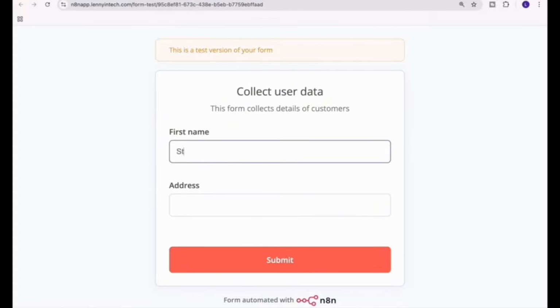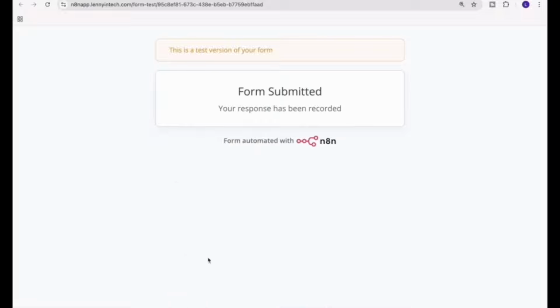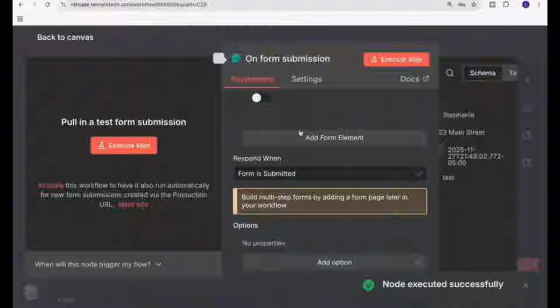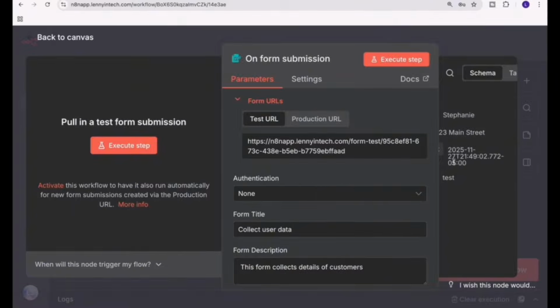I'm just going to put my name in here, okay? Then I'm going to put an address. Okay, and I'm going to click on submit. So now that the form is submitted, if I come into my workflow here, you'd see that my name and then the address is here and we have some additional data. Okay, so let's come back in here.